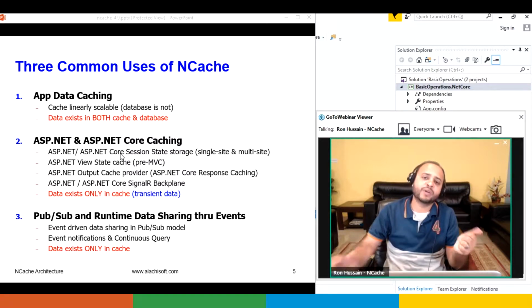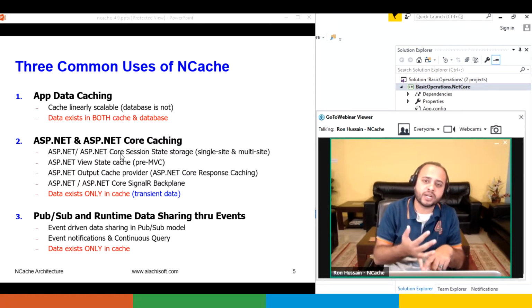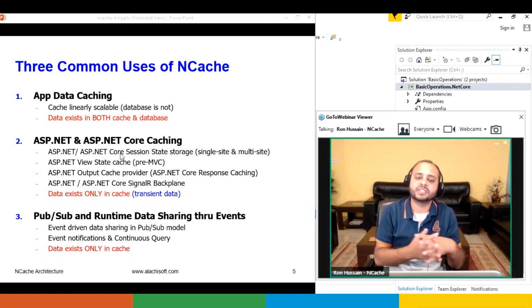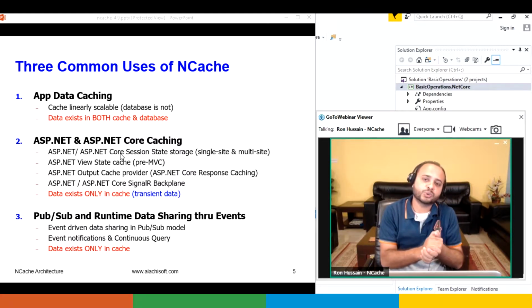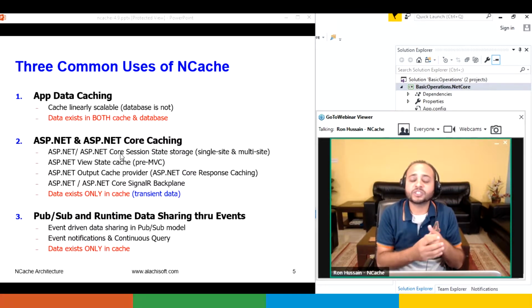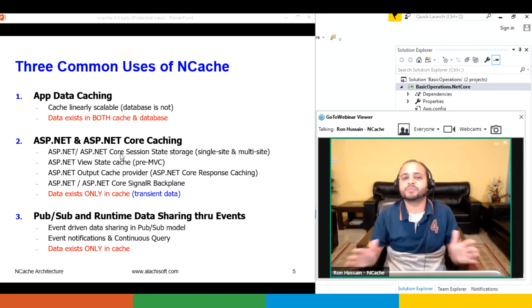In ASP.NET Core, we have two options here. You can use the session state provider, or you can use IDistributedCache session management as well. NCache supports both of these options. View state is the second use case that you can use here. And by the way, for session state, we have a single site deployment as well as a multi-site deployment.